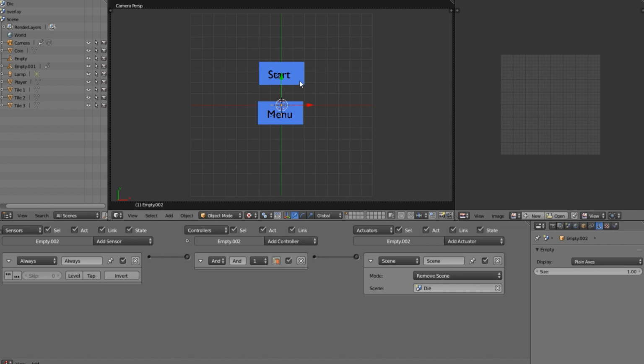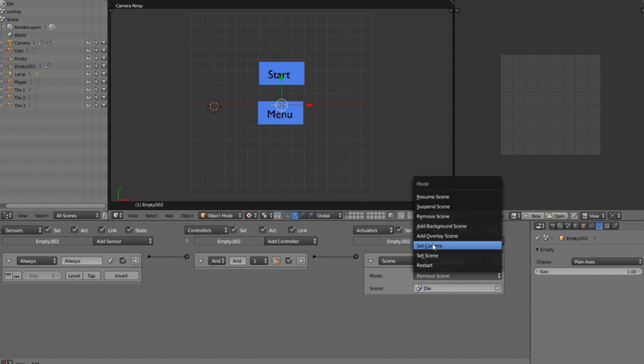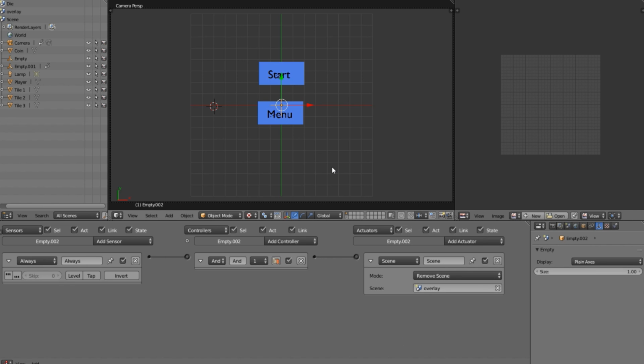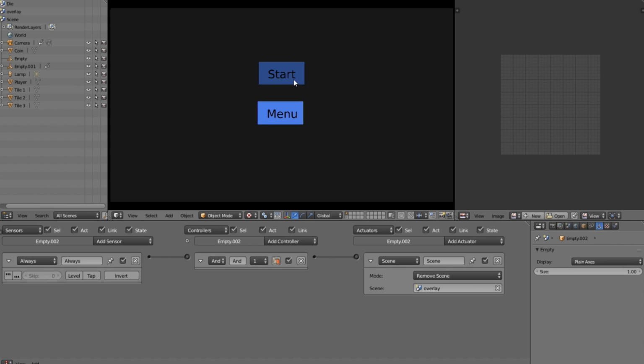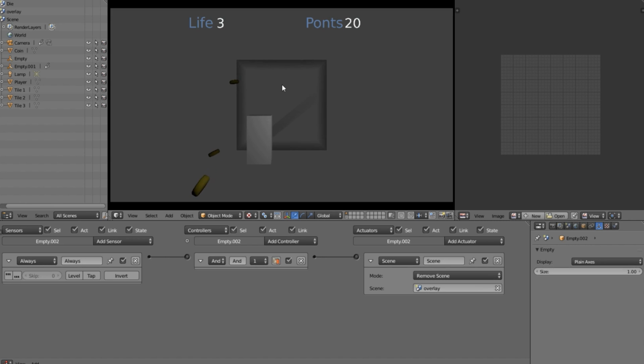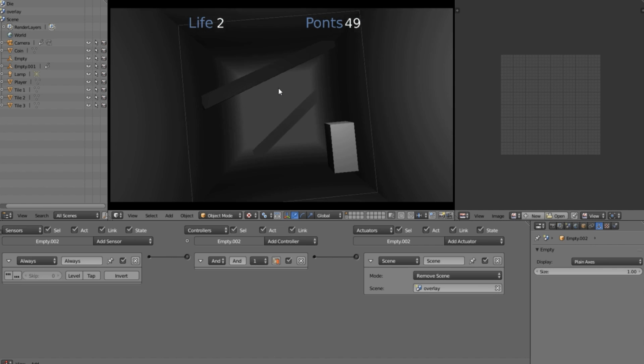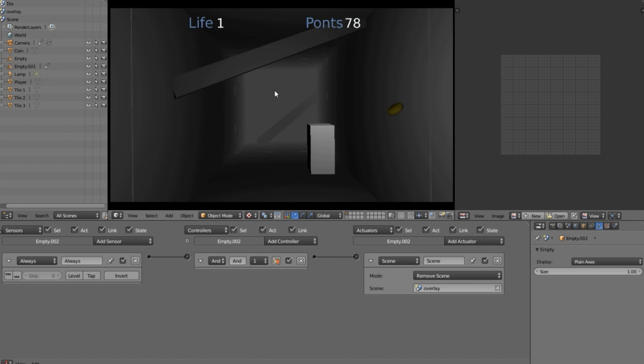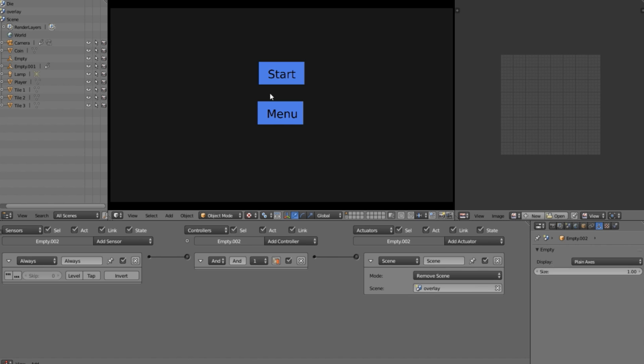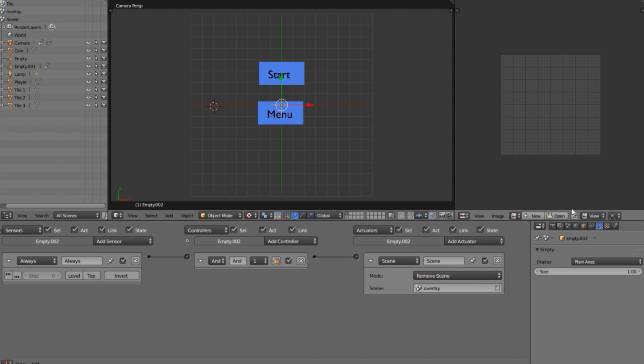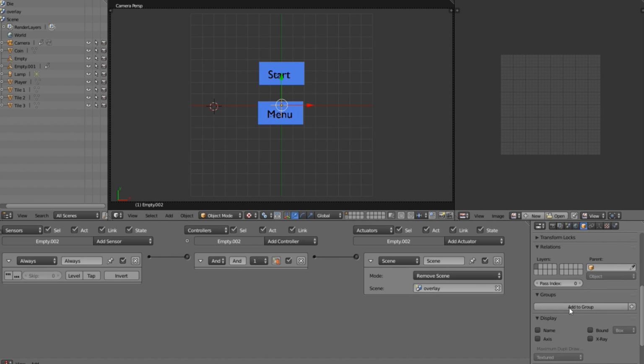So now what you see is if we go press play, what's going on? I'm removing this scene, so it's not working. Oh, so we have to remove the overlay scene. Alright, so now we can go start, and we can go ahead and die. Bam, and bam. Alright, so one thing to note is we have this problem with the mouse.